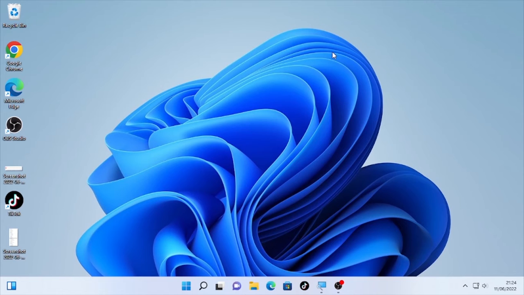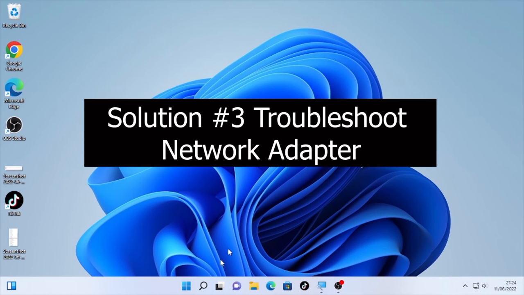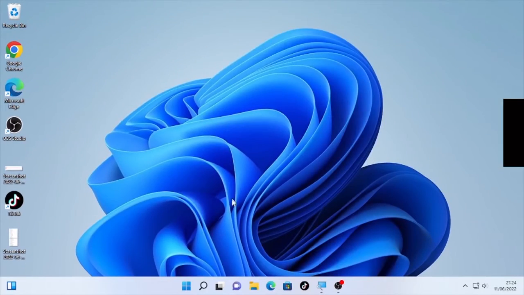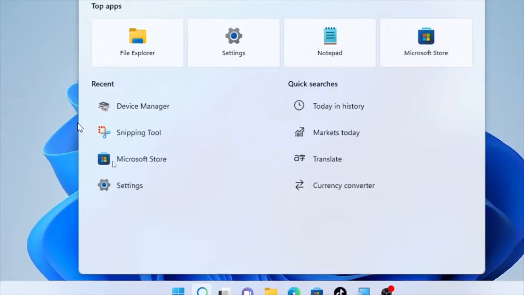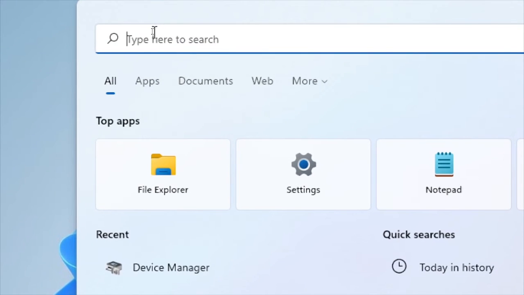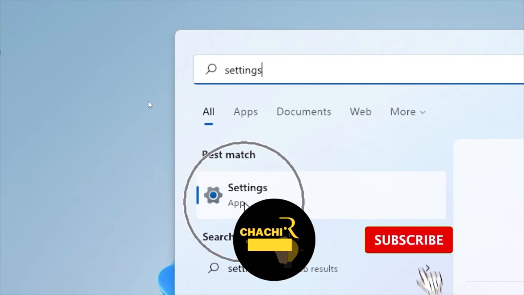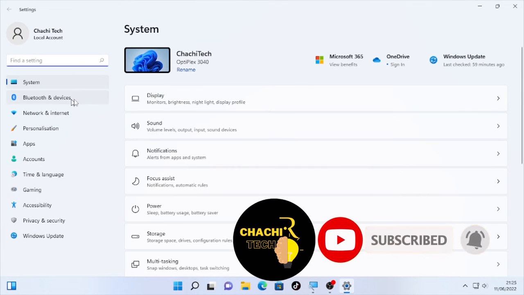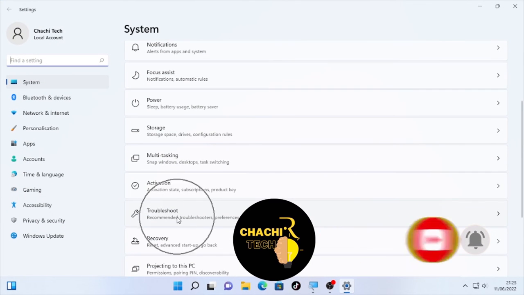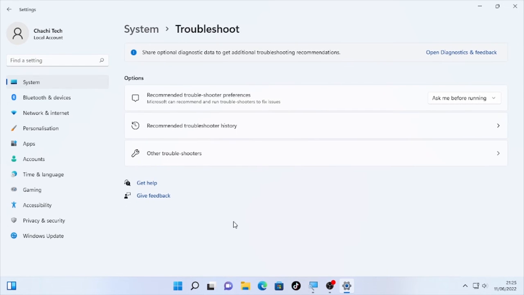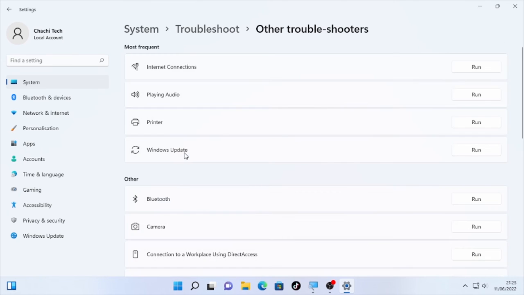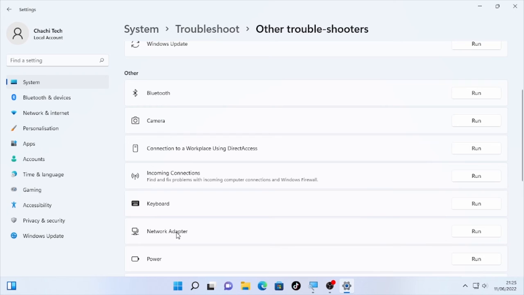If this solution cannot help you solve your problem, then the third solution will be troubleshooting. In order to troubleshoot, click the search icon again and type settings. Open the Settings, then scroll down and you will find Troubleshoot. Open Troubleshoot, and after that you will find Other troubleshooters. Select that and scroll down and you will find the Network Adapter option, then select Run.